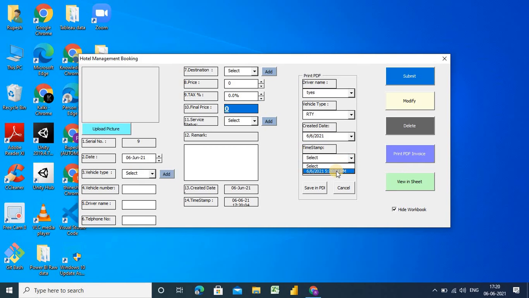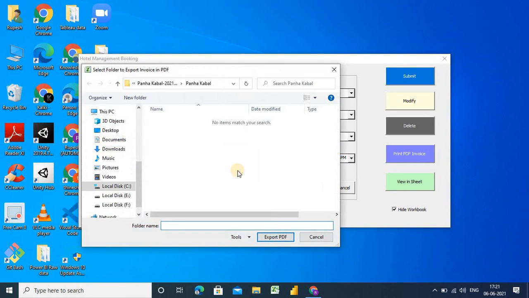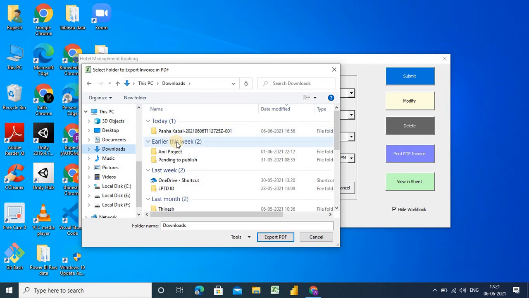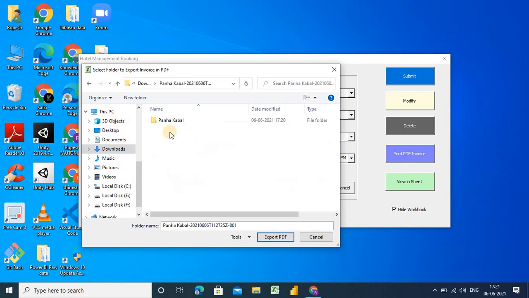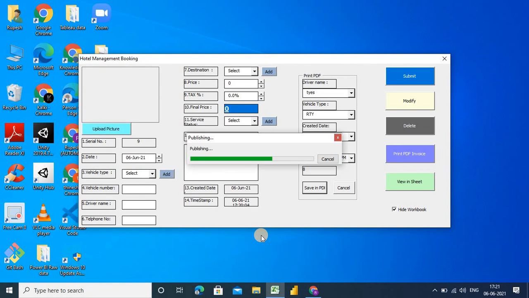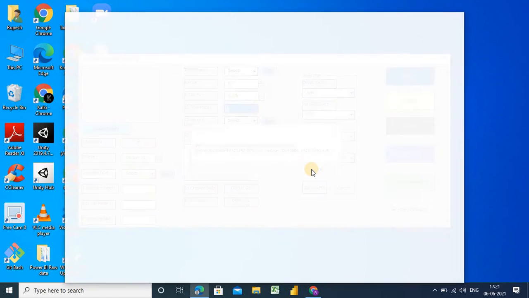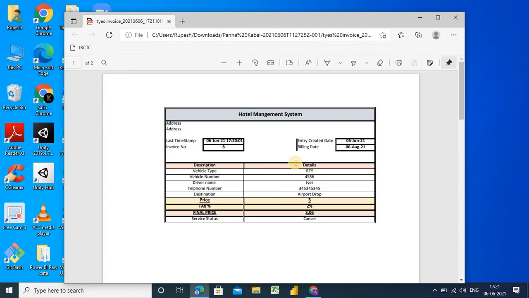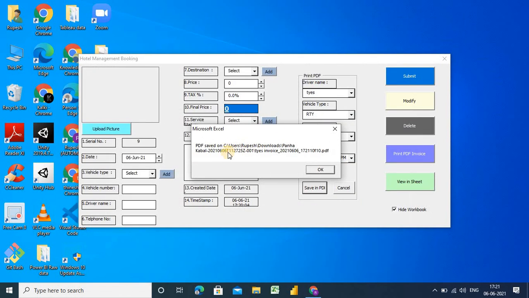Now you will have to select the timestamp here, save in PDF, so it will save in PDF format. Click here to download in any folder, like I am saving here. Okay, now you can see it's saved and it is showing your data here, price, RTY details, all these things, and it also shows the folder path here.